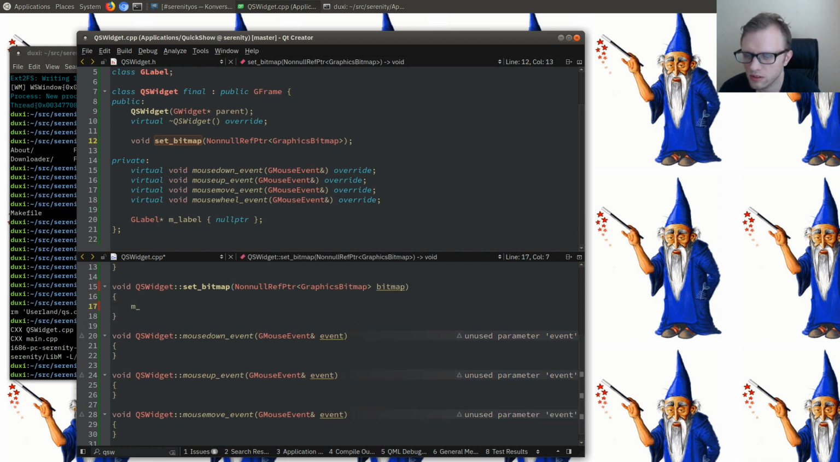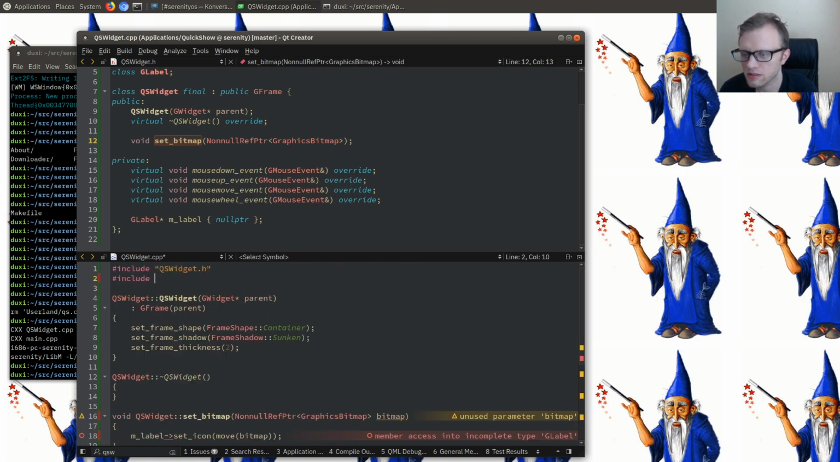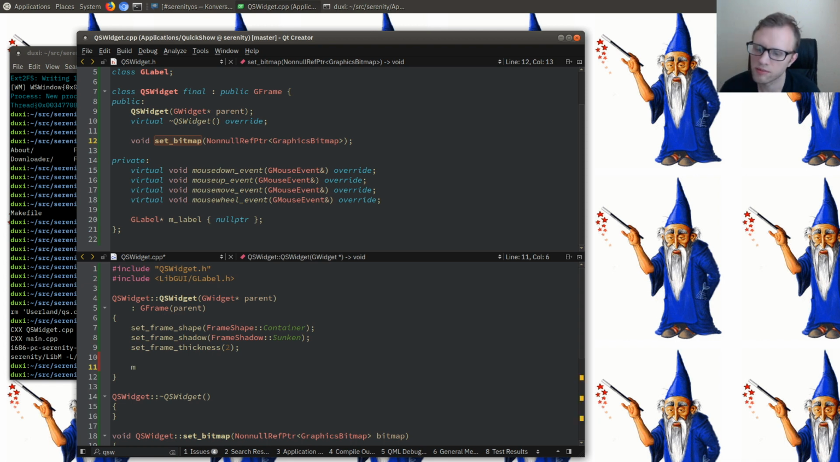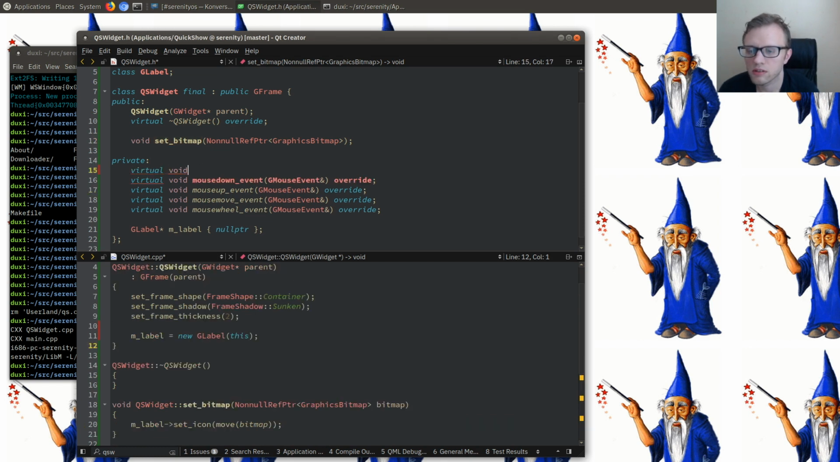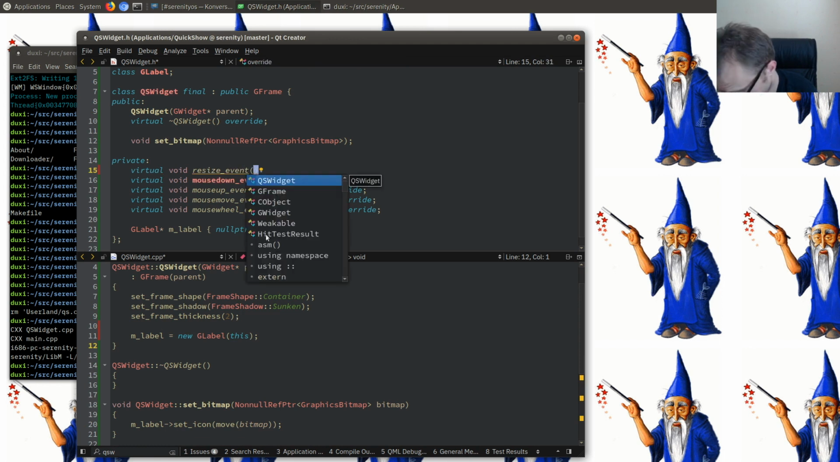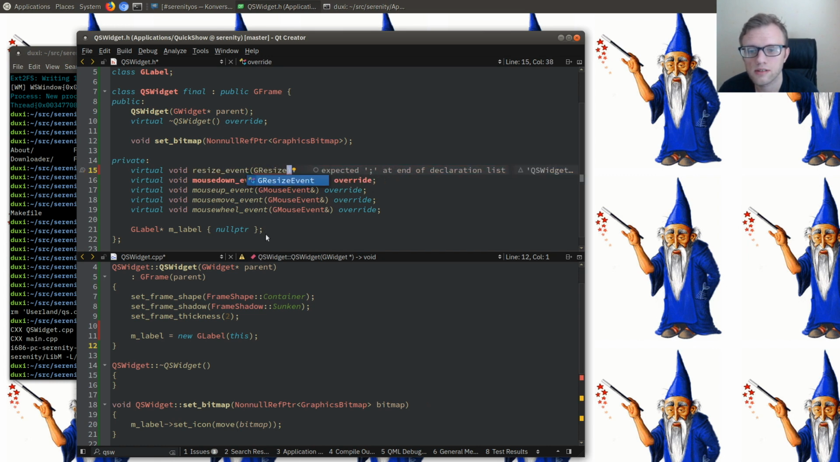Okay, so here we'll do mlabel set icon. I guess move bitmap. We can do this here. But we're going to need to include the GUI glabel. Right, and here we're going to create new glabel, this. And oh, it's very important that we also hook the resize event. Resize event. Okay.